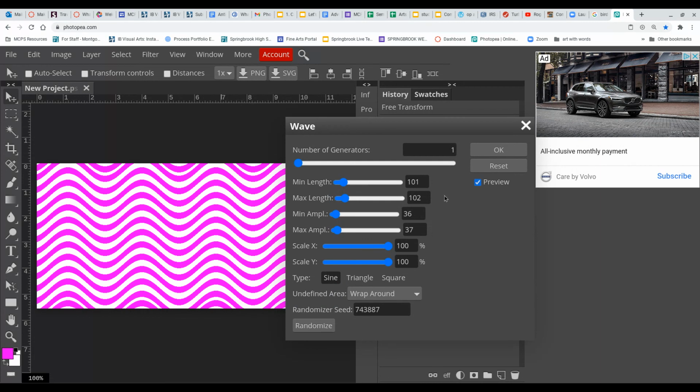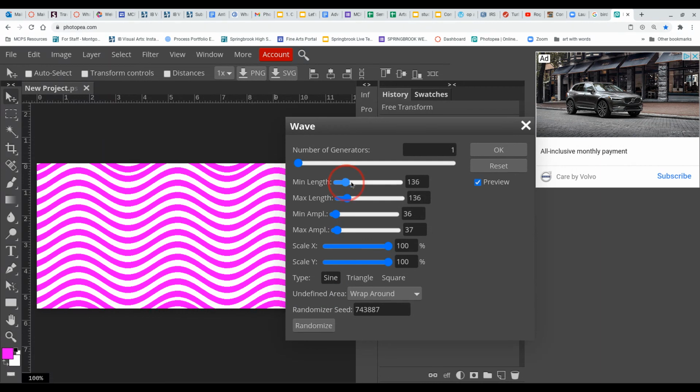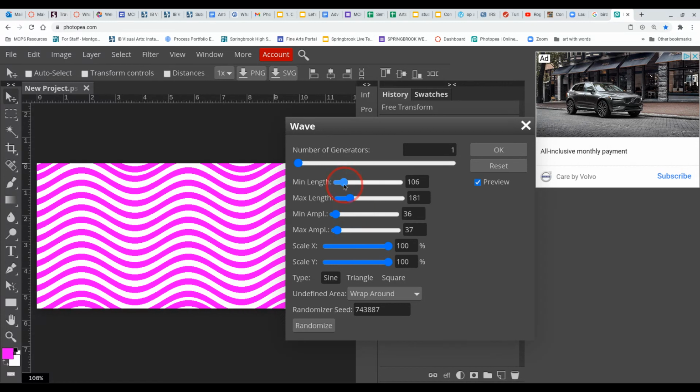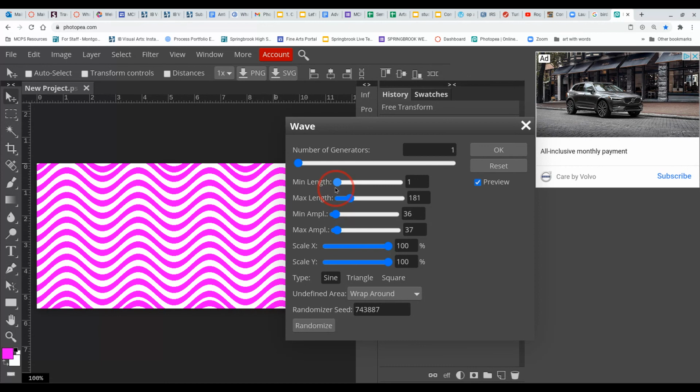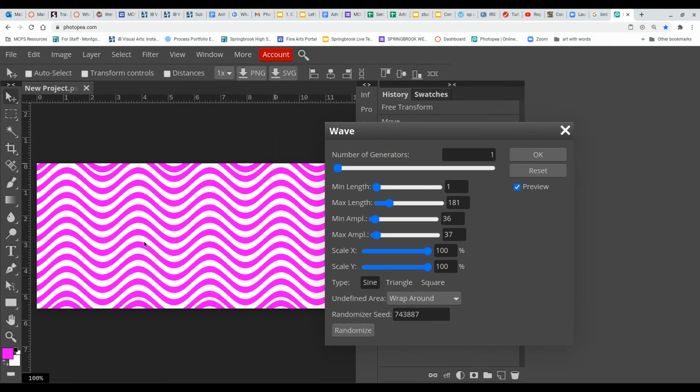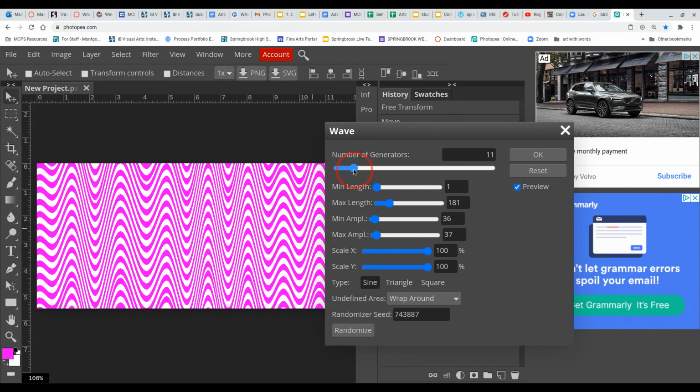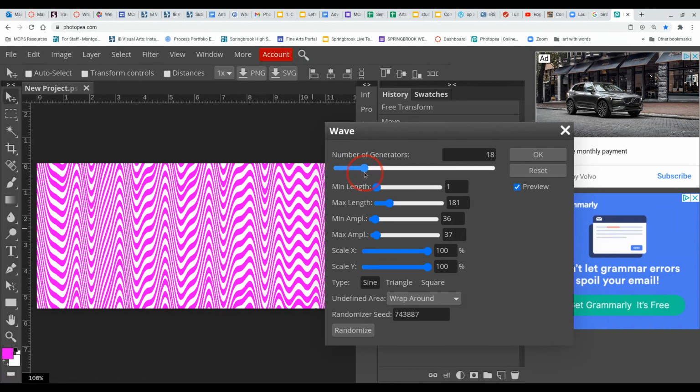Kind of retro feeling. And we can change the size of the wave. Mess around with that, get something that you like. So we can also change just how many different random generators are making these waves, right? If I add some more generators, now we got waves of different sizes smushed together.